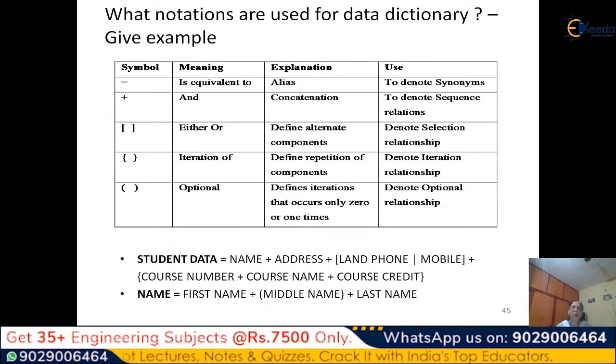Then you have an either-or. That means if you can put either the landline phone or the mobile, then you put it in a square bracket. And if you have iterations, then you put it in the curly bracket. That means course number, course name, course credit, multiple times it will come. So for each student, the student data will contain multiple course numbers, because a student will take multiple courses, so this will be in iteration.